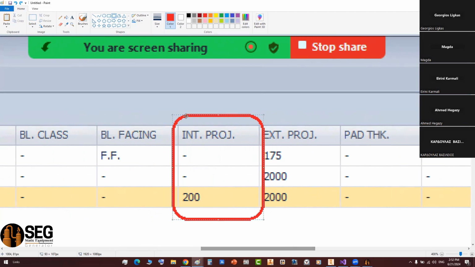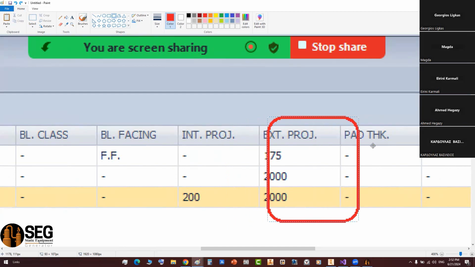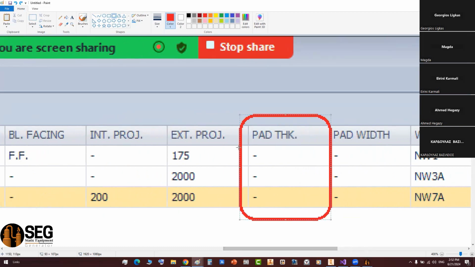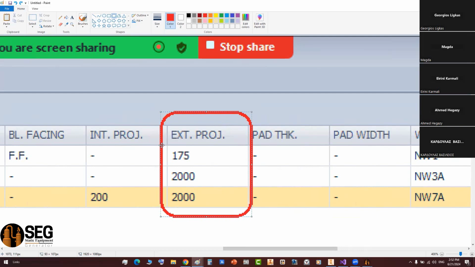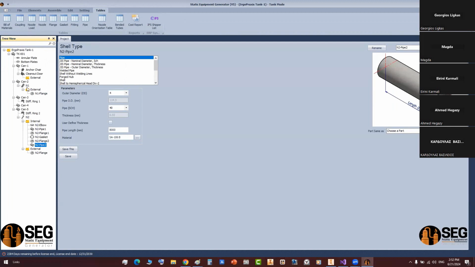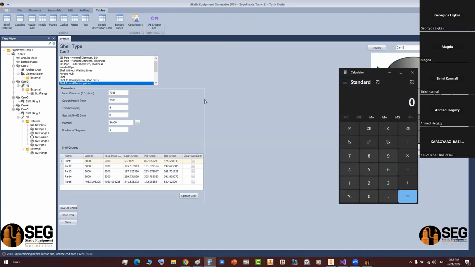And for the internal projection, if you have an internal projection, as you can see for the nozzle N2, you have internal projection with 200 millimeters, and the external projection, and the pad thickness, repad thickness. And by the way, here for the external projection, it's measured from the vessel center line. As you can see, here we didn't define it on those nozzles. So here the can diameter, here is the can inside diameter 7,938.